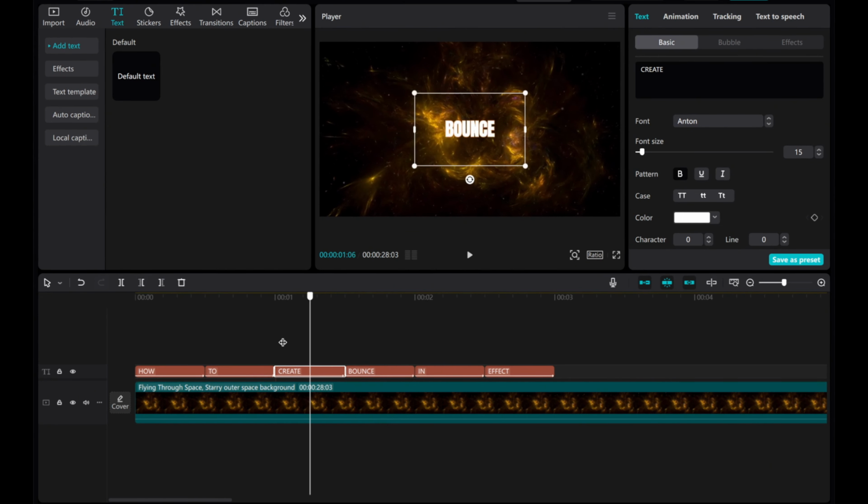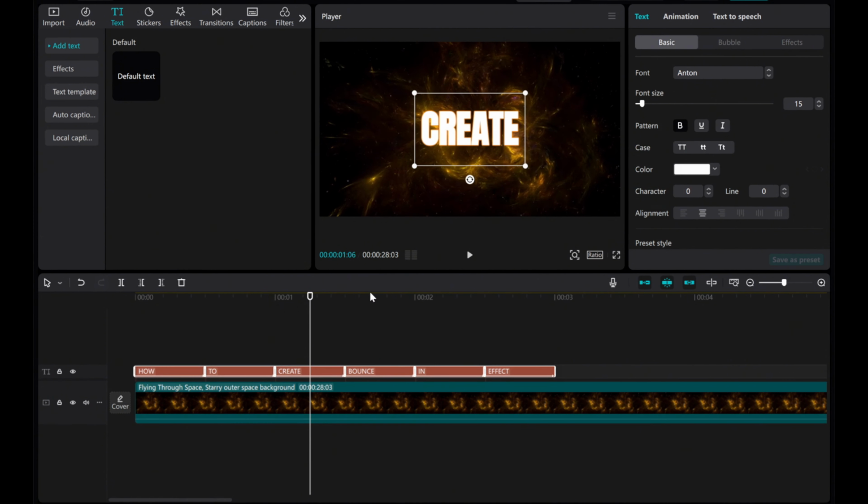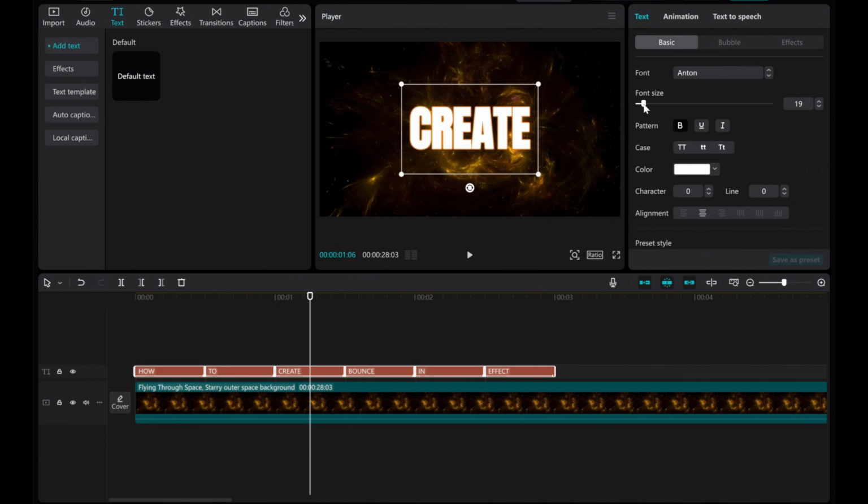We can increase the font size further by selecting all the words and adjusting the font size collectively.